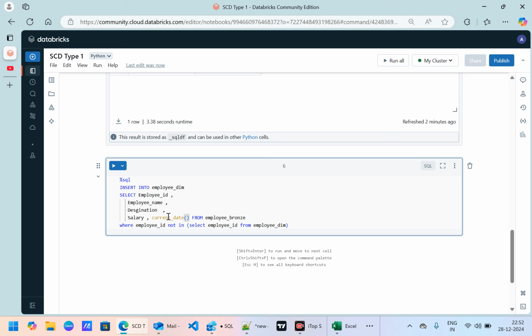Okay, and now we are making it in a sequence. So employee ID is going to map with employee column, employee name, designation, and salary. And if you are rearranging it, make sure you include the column name, then value, then we insert. In that way, you can do that. So current date is going to insert today's date. This is the inbuilt function of Databricks. Let's go ahead and run that.